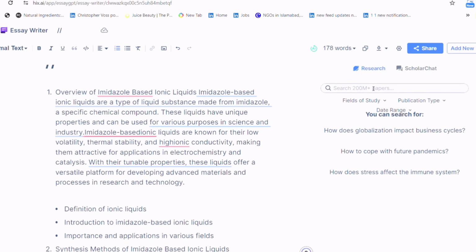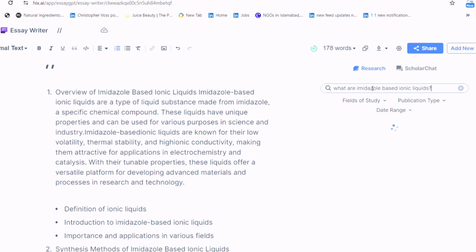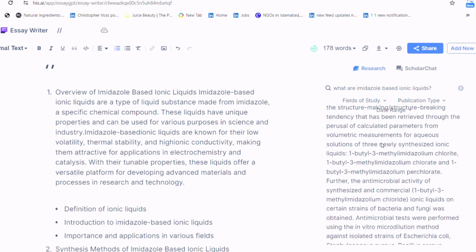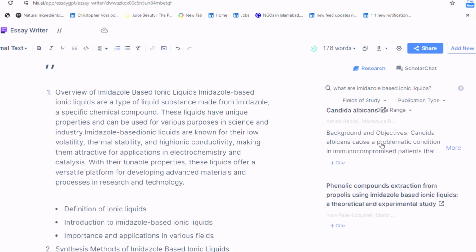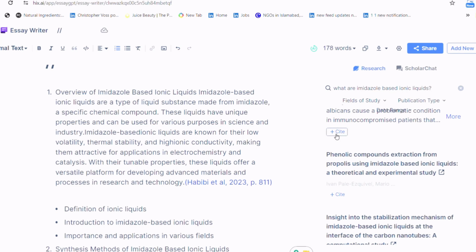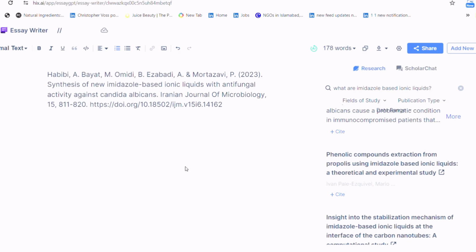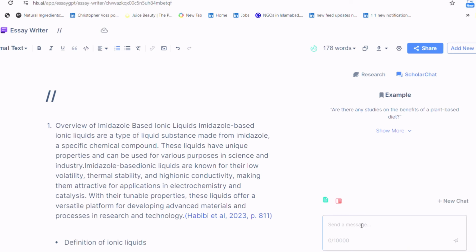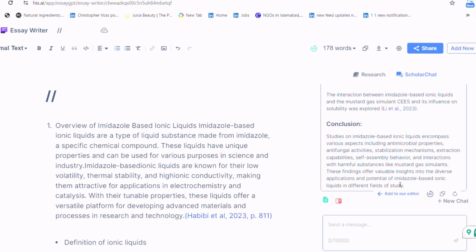The research feature of essay writer helps us to find the literature about our specific research topic from its 200 million plus research database, and if we find the related research paper in the searches, we can cite it by just pressing this cite button, and again it will help us to provide in-text and out-text citation at the same time. We can use its scholar chat feature to find the literature about our specific query, and we will have a list of research papers about that specific topic along with the summary from the literature.